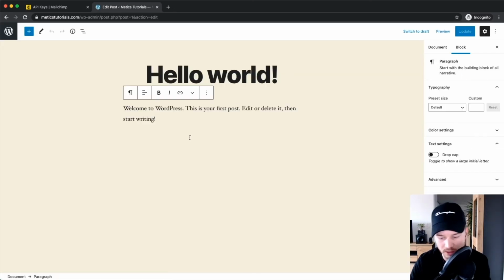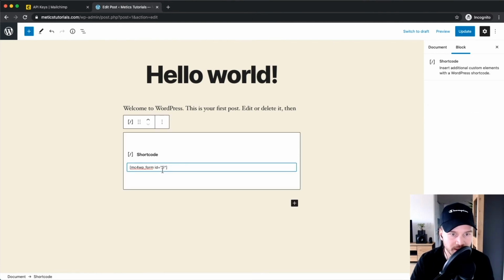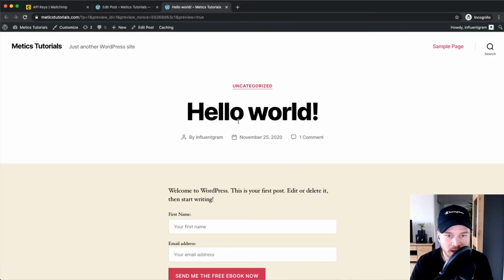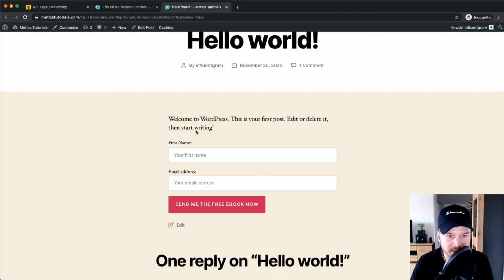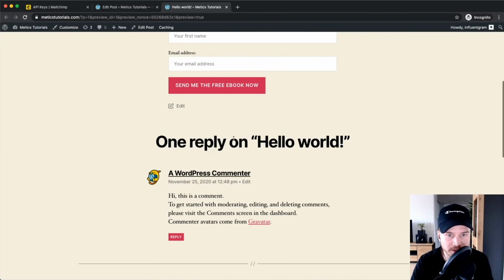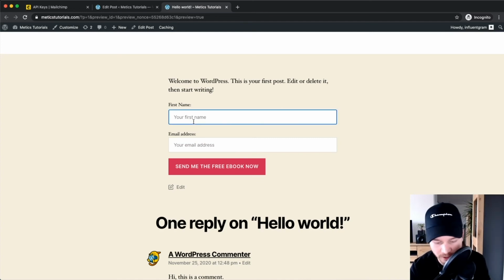So let's just right click, paste. That will paste the shortcode right here. Click on update on the top right. And then we're going to preview in a new tab. And now, as you can see, it takes the exact font of the website and the exact color scheme of the website and inserts this form into your blog post. It's that easy. So let's actually try it out as well.